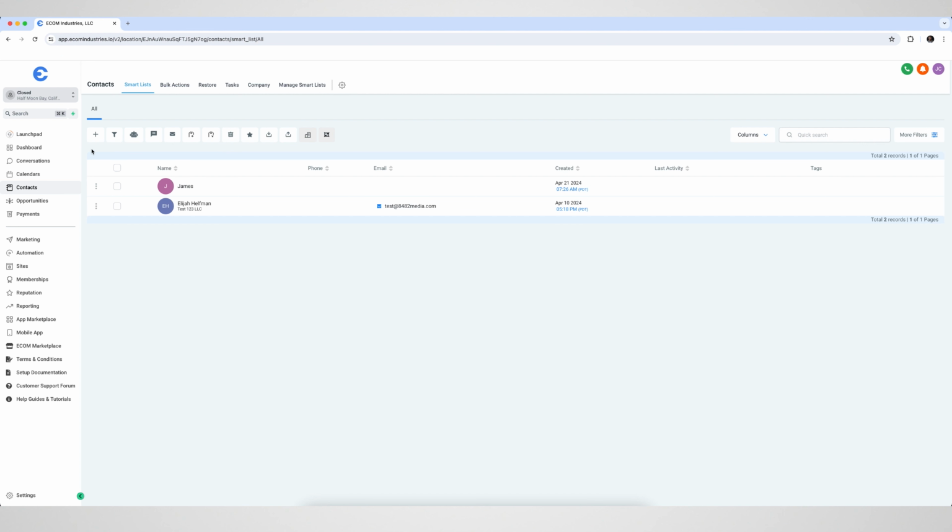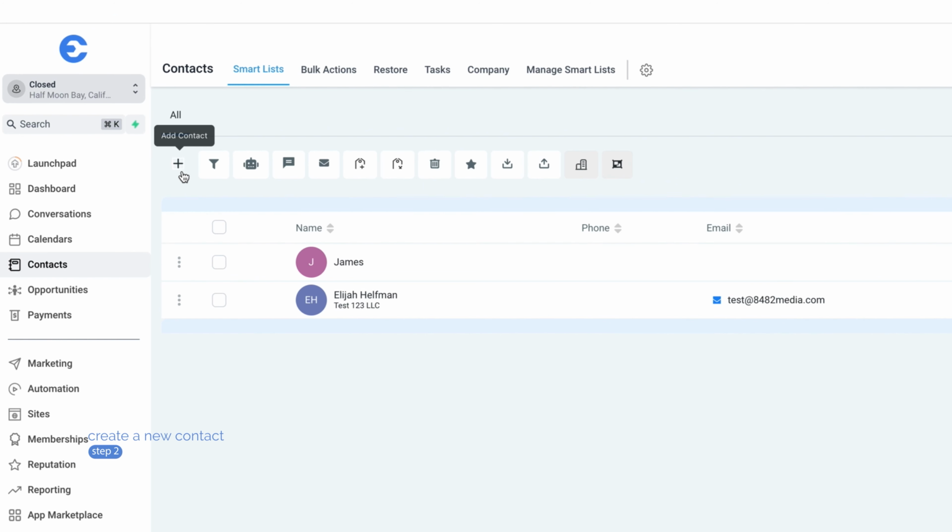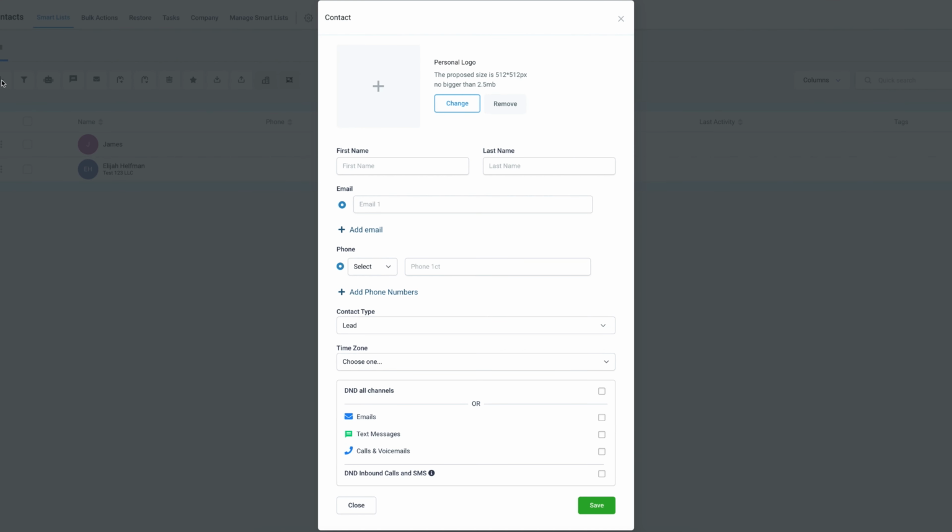You're also going to see multiple bulk action tasks up here in the top left corner, as well as multiple tabs above that. Now to create your first contact, click on this plus icon here in the top left corner. Once you click this, it's going to open up a new tab where you can fill in all the information about the contact which you want to add.